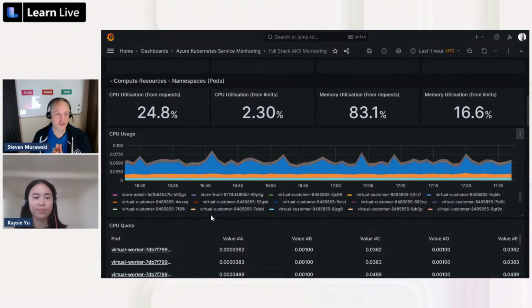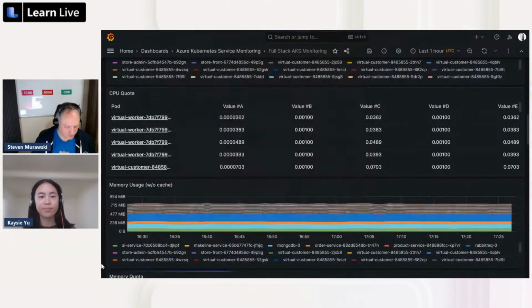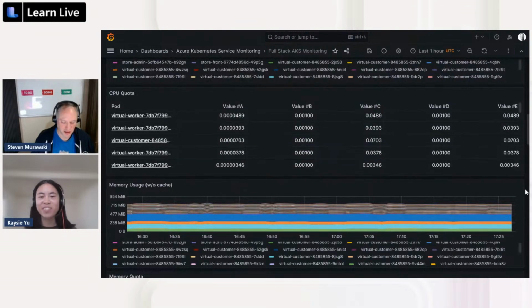Now, for this particular dashboard, to get some nice little graphs showing, I increased the virtual workers and customers inside that deployment so that there was lots of activity. So we've got fun spiky graphs to look at. And memory utilization, they look beautiful.